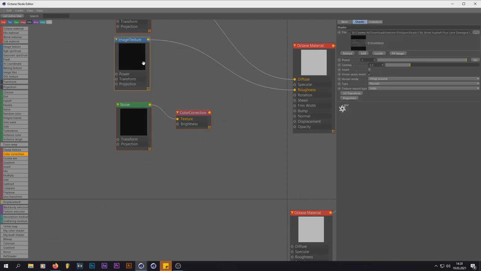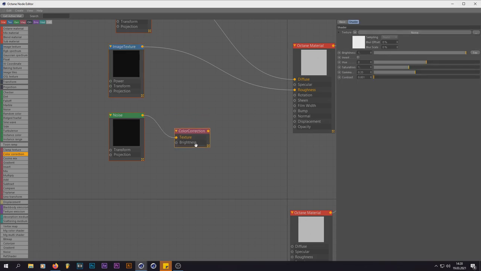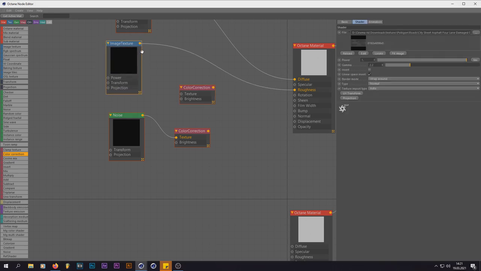So what you're gonna do now is, as I said, we're gonna plug this roughness map also into our bump map. So what you wanna do is create another color correction. And in here, I would probably just leave this as it is. Maybe play a little bit with the contrast, maybe put the one a little bit up, like let's do 0.15-ish, and then put your roughness map also into the texture of this color correction.